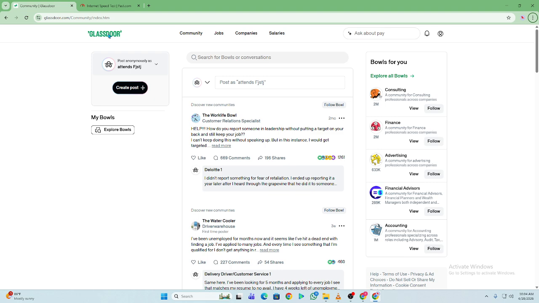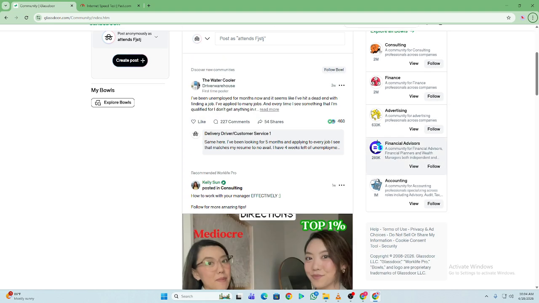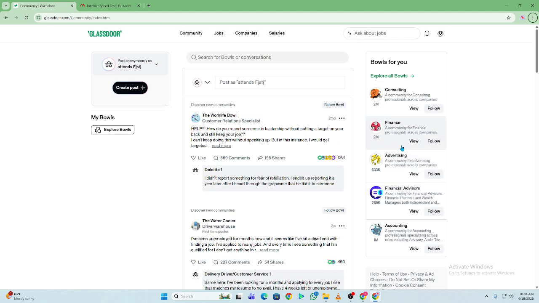First, open Glassdoor on your phone or computer. You can use either the website or the app. Both work the same way. Next, look for the Join or Sign Up button and click it. This is usually at the top right corner of the page.